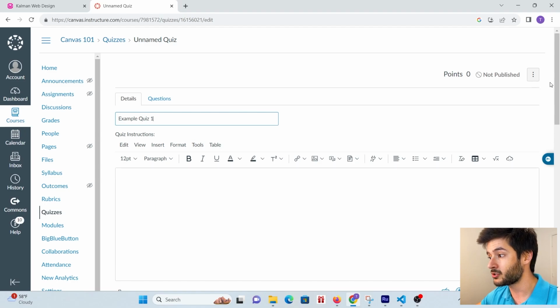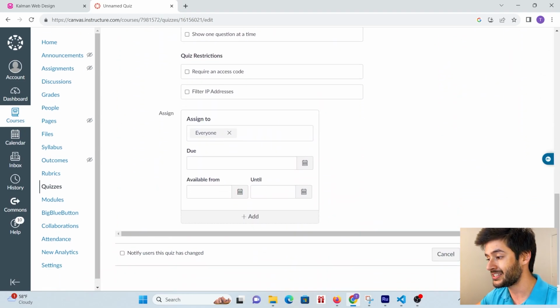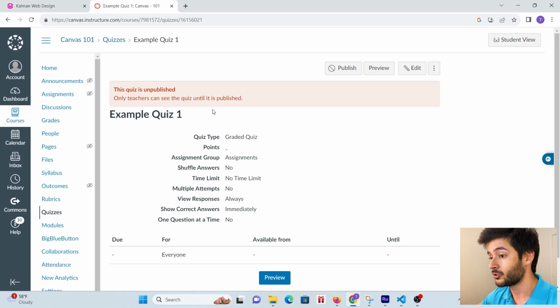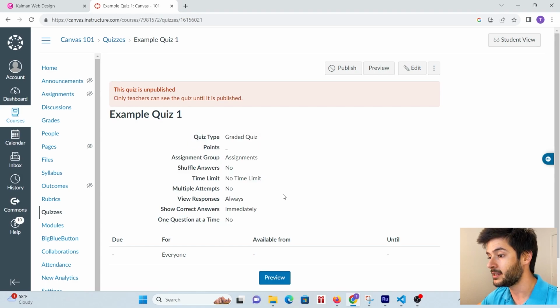And then to save this quiz, what you want to do is scroll all the way to the bottom until you see save, and go ahead and click save. And all these other options I will show you guys in a brief moment. So now you guys can see that our example 1 quiz has been created and the options tied to our quiz.